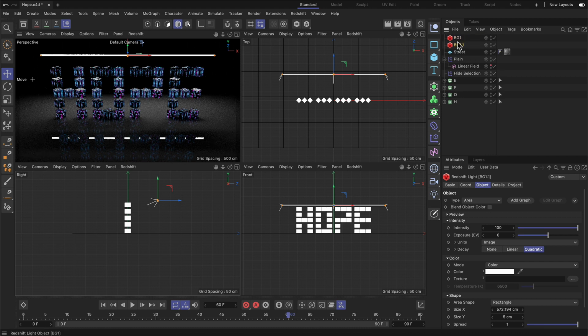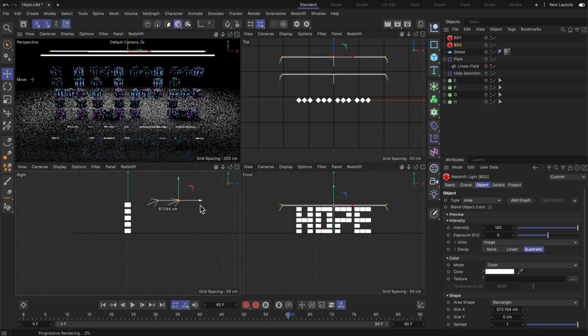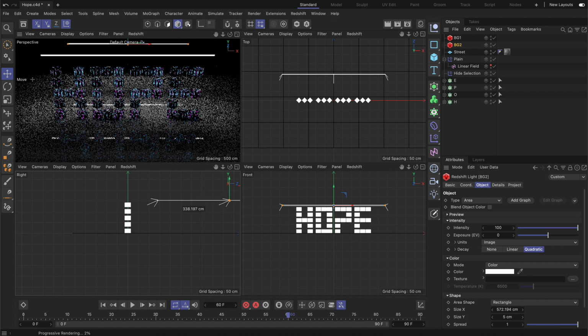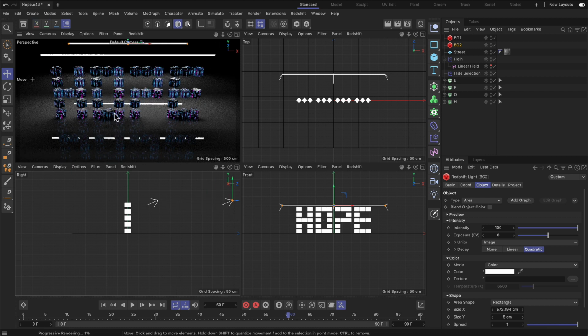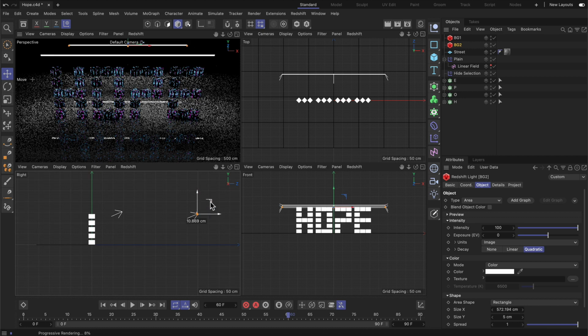And I'm going to create a copy of this one and call it background 2. And now I'm going to move it to the back like so. Yeah, I want this reflection to be here, but I want the light itself to be a little bit lower.